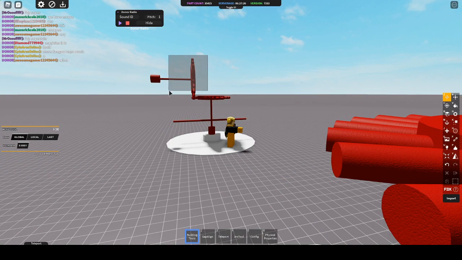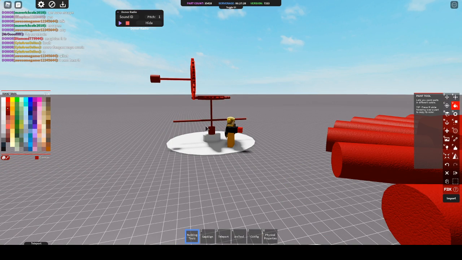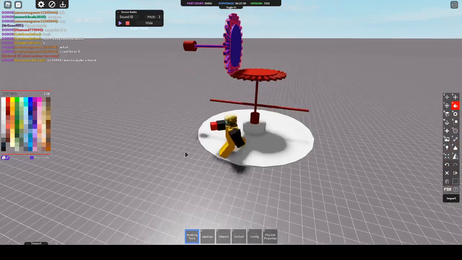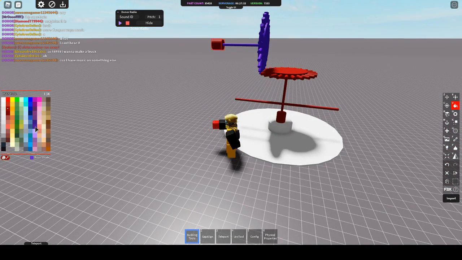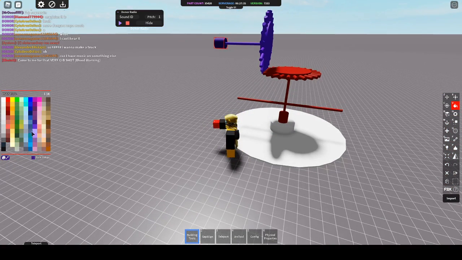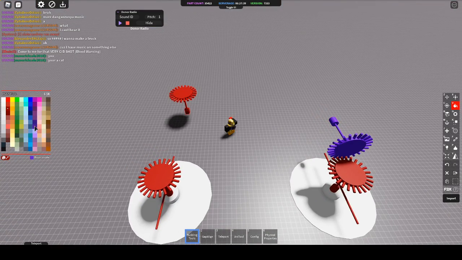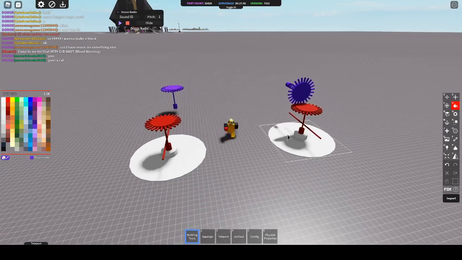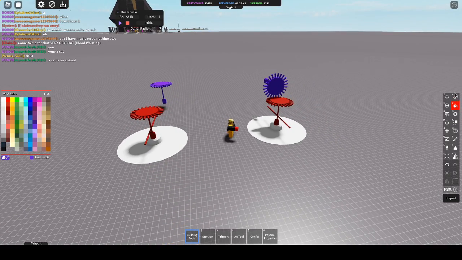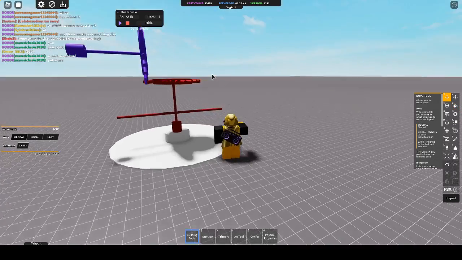So the next step is I'm going to paint this a different color. I should have done it ahead of time, but I didn't. So I'm just going to fix that on the whole lot of it. Now I made that purple, or like a light purple, and I'm going to do that to that one too. So now we have a white thing, a red thing, and a light purple thing.